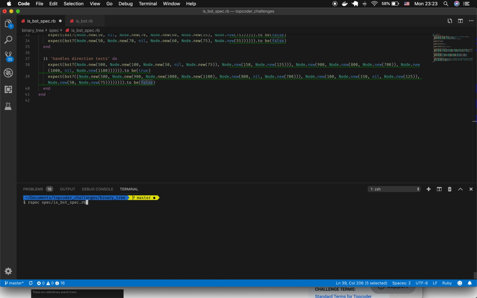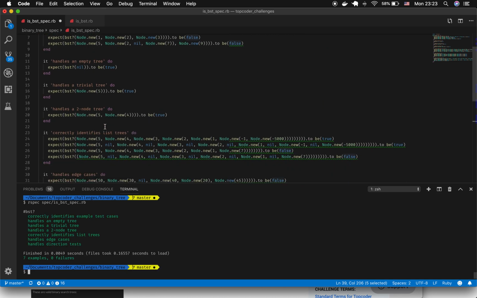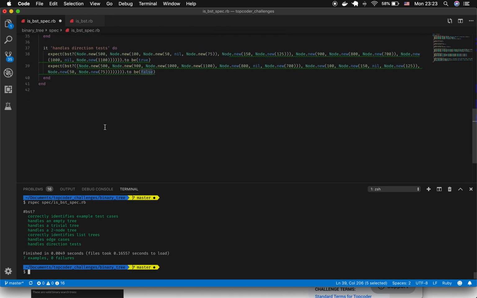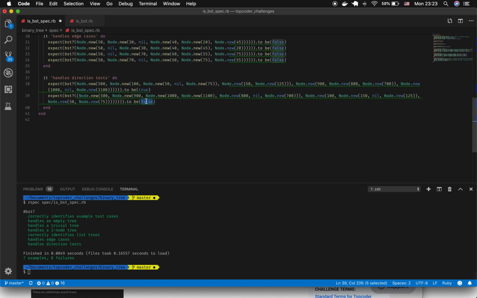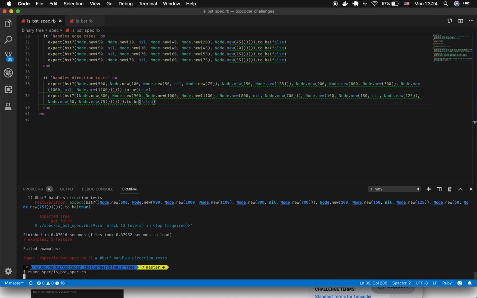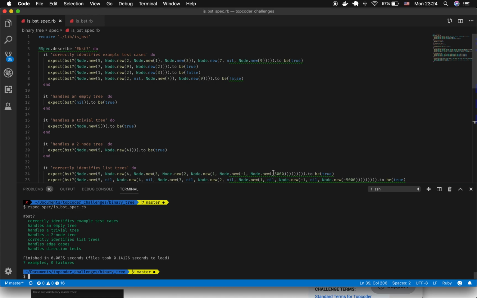So RSpec on the spec folder is bst_spec.rb. Notice you get all 7 examples here, and the examples are just the specific test cases, so we know that each of these works. Now, just to be sure I'm not pulling anybody's leg, I'll just change one of these to true, and we can actually see this fail out here. Expected true got false. So again, we know this is definitely a false statement here. So as you can see, each of these test cases works as they should.